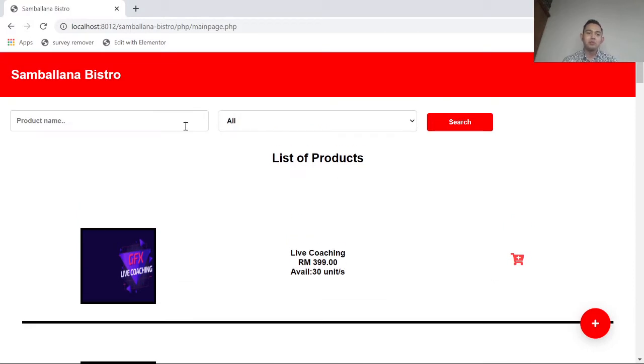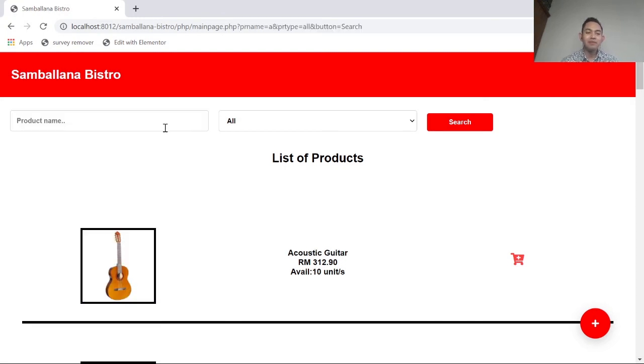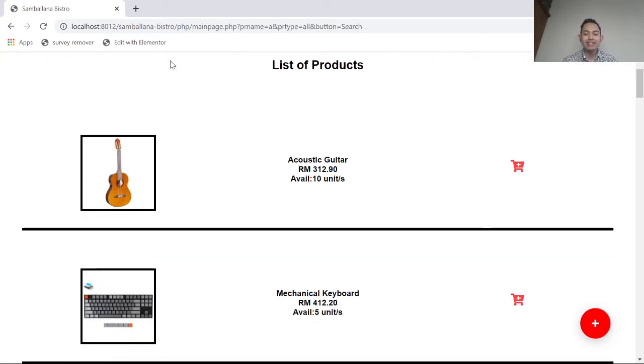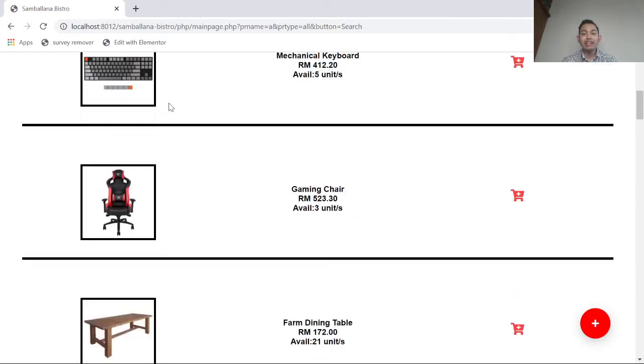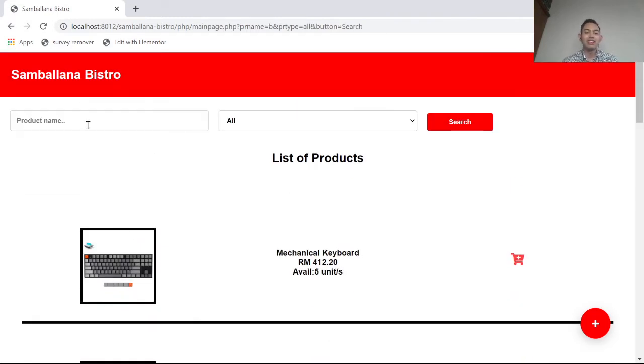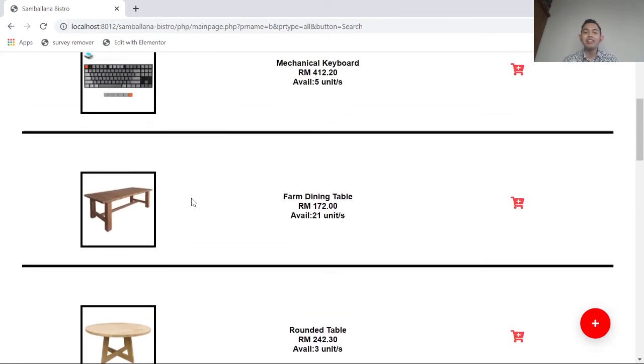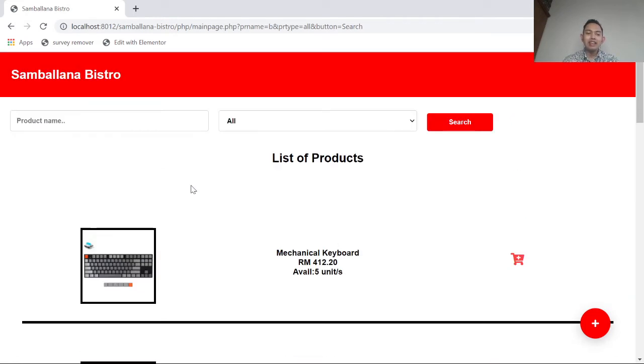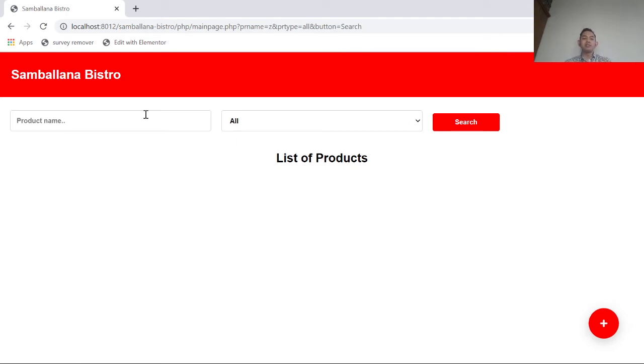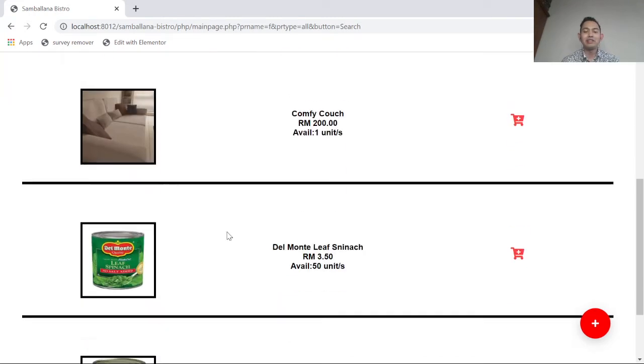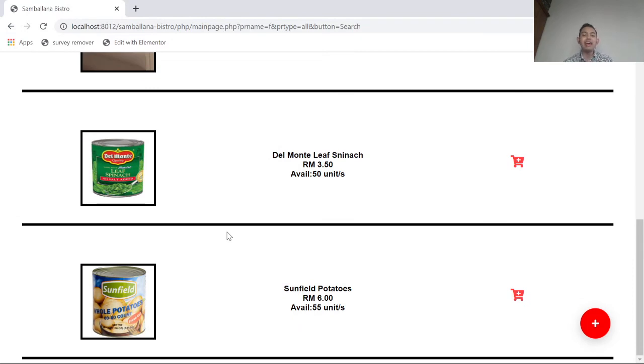Here we can search for the product that we want based on the keyword or the key letters that we enter. Let's say we enter letter A, and it will display all the products that have letter A inside. Let's search for letter B, it will display all the products that have letter B in it. Let's try letter Z. None of the products have letter Z in it. Let's try letter F. It will display all the products with letter F in it.